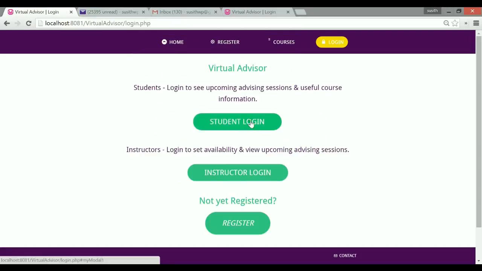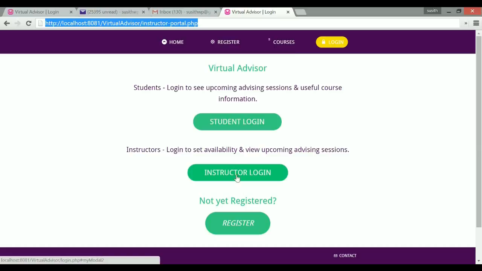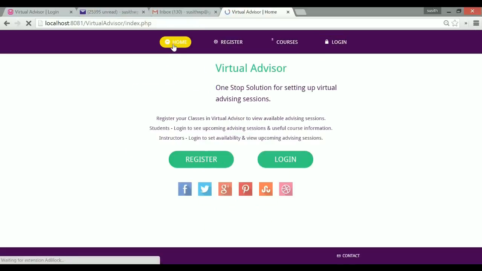So this is where they log in and they will see more details on login info, courses and all those things. For instructor login, they also have to use instructor login credentials to view the page. Without credentials, nobody can see what's going on in the instructor portal. So this pretty much sums up our application for virtual advising using the Google platform.